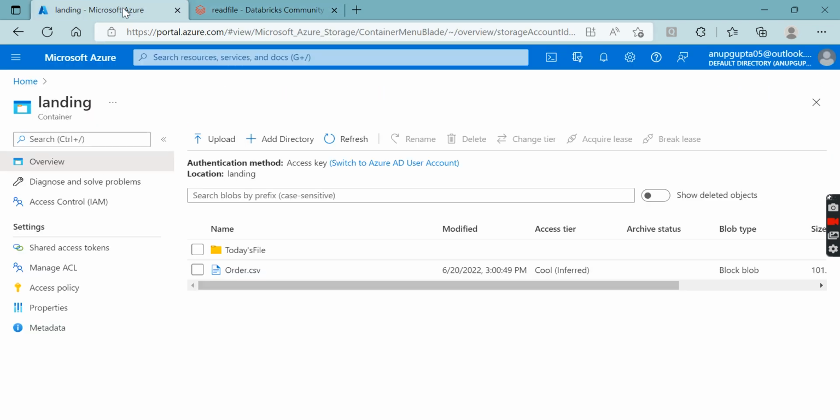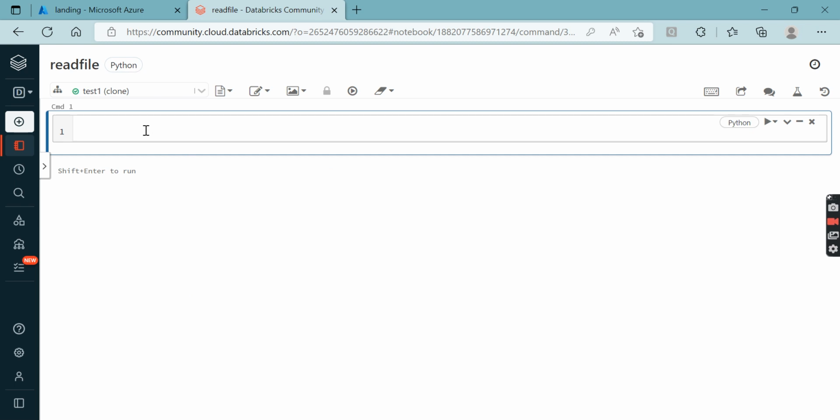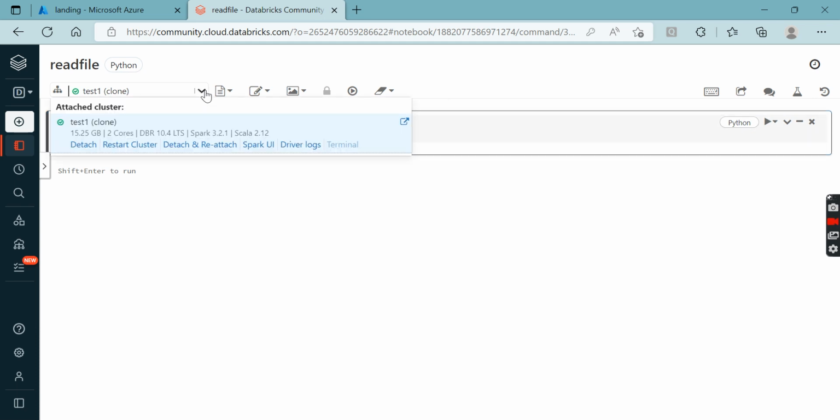account. If I come to my Azure storage account, here is a container called landing. In the landing, we have one file present called order.csv. So this file we need to read inside DataBricks notebook. And for that, we need to create a cluster. That cluster should be up and running. If it is not, then your code will not run.